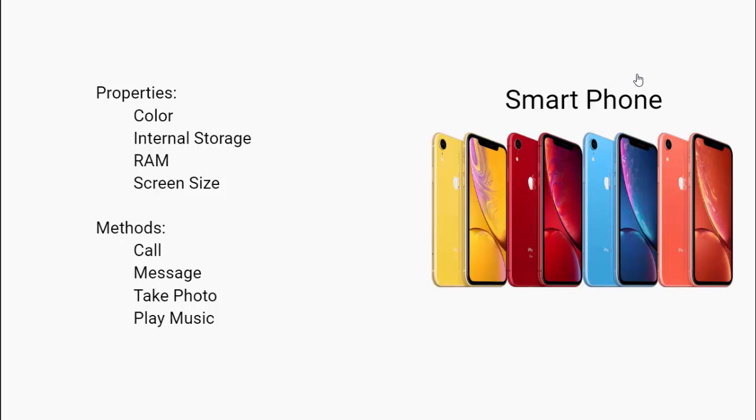Why? Because let's say we have 10 smartphones. All the 10 smartphones can have different colors, like blue, green, white, etc. They can have different internal storage, RAM, or screen size, even if they belong to the same model. But all the smartphone objects will have the functionality of making a call, sending a message, taking a photo, and playing music. The properties can also be identified as data, variables, fields.